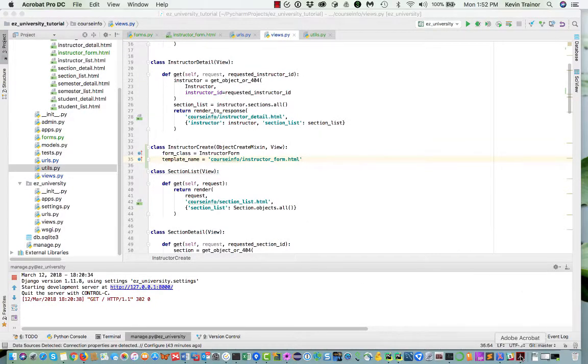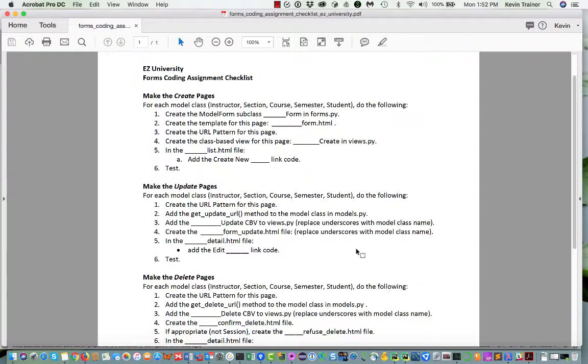Again, if you go back to our cheat sheet, we're not ready to test yet because we need a link. How are we going to click on a link that says we want to add a new instructor? Well, if we wanted to, we'd know the URL to type into the address bar, but we don't want to do that. So in the list.html file, the instructor list HTML file, we want to add the new link code. So let's go look at this.